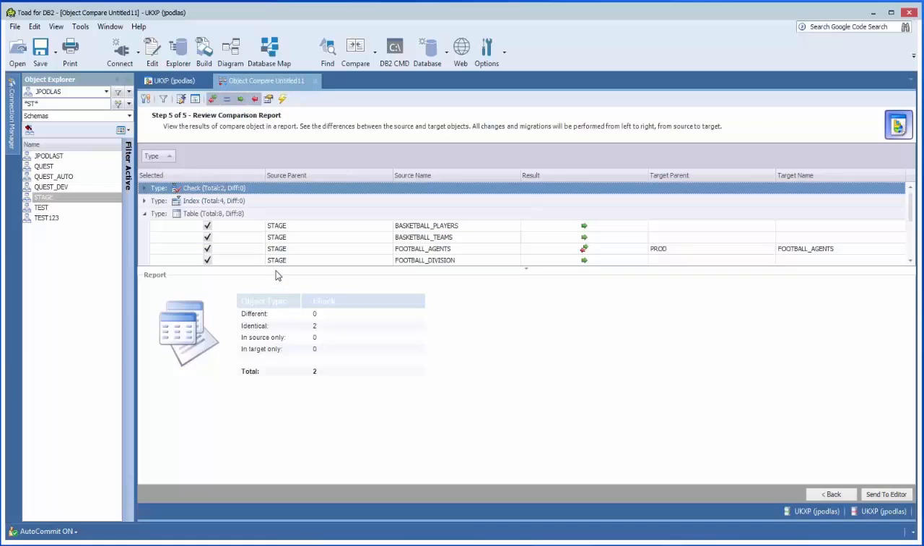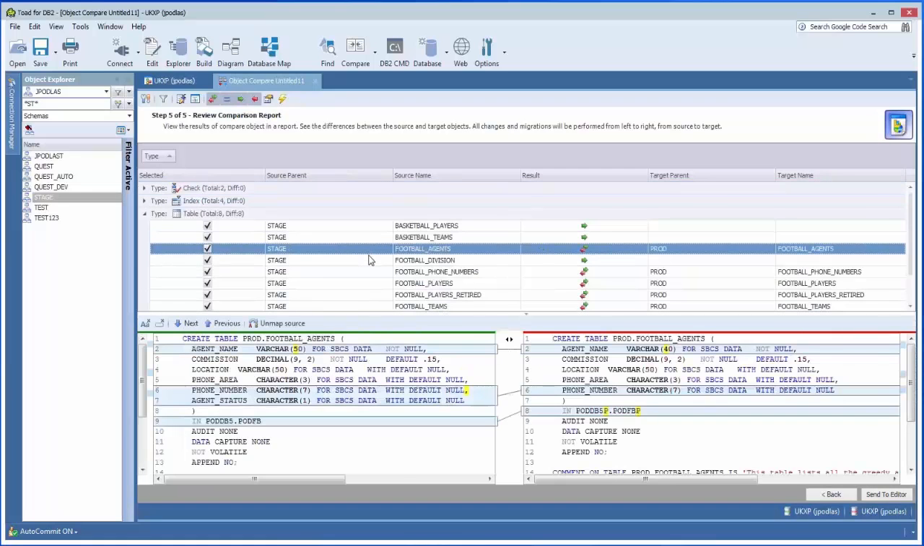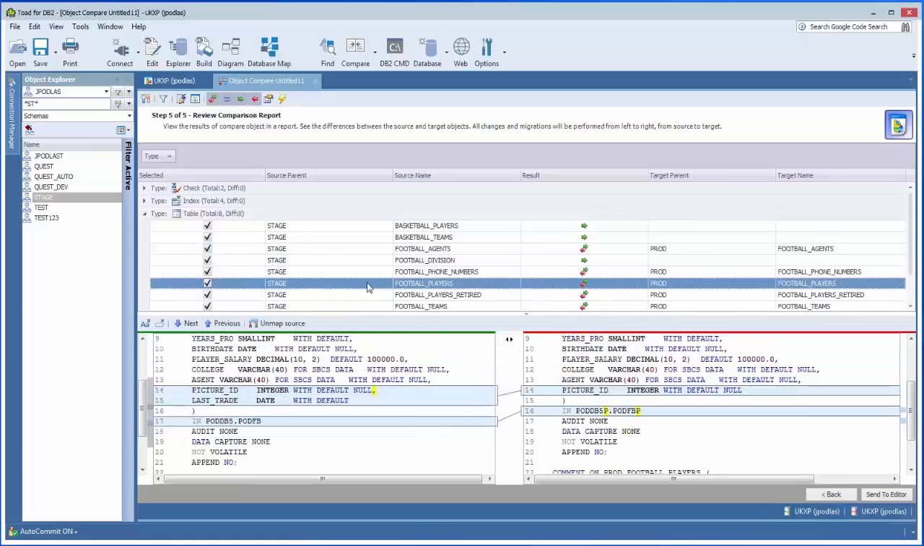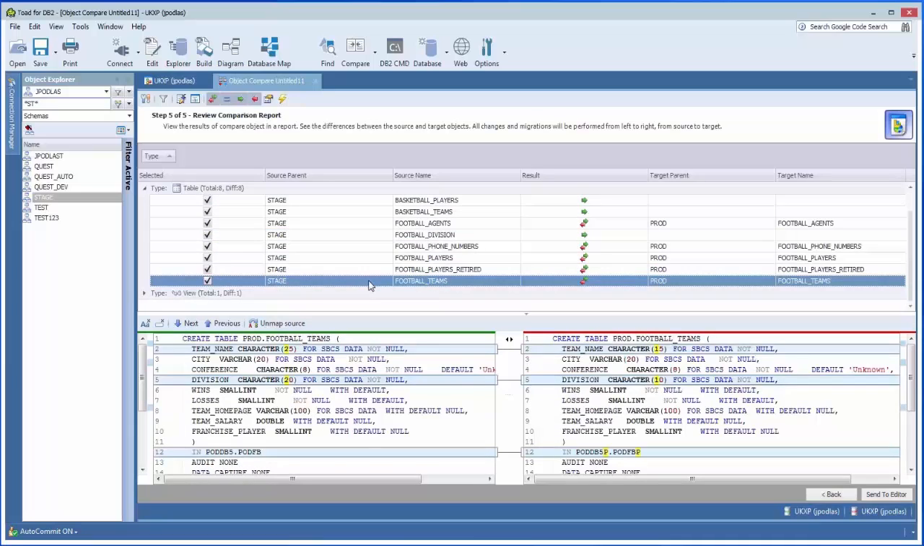So you can see here there's a bunch of tables that have been identified, so we have identified a bunch of changes between my source and my prod tables. So this is how you would go about doing a synchronization between two different schemas. In this example, I used my stage as my source schema and prod as my target schema. And then just click this button here to send it to the editor, and that will generate the synchronization script.